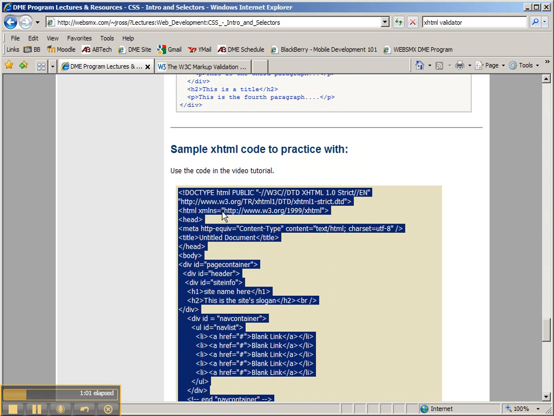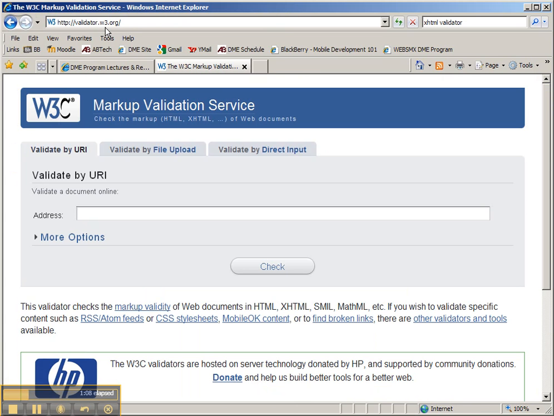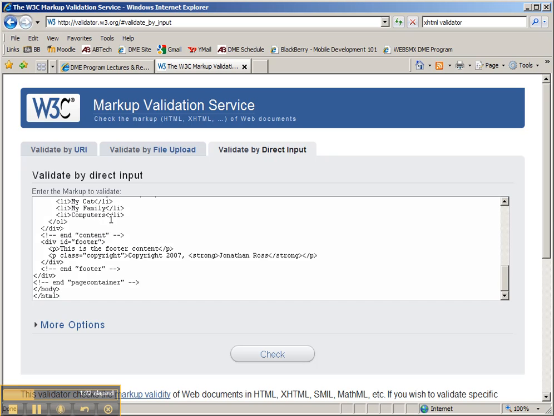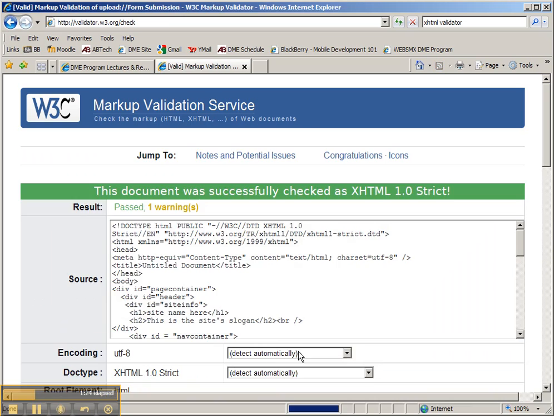And the very first thing that we want to do is validate this code to make sure that it is proper code. If I go to validator.w3.org, this is the W3C markup validation service, you can validate by a URL, or you can also validate by file upload or direct input. I'm going to use direct input and go ahead and paste that code in there and click on check.